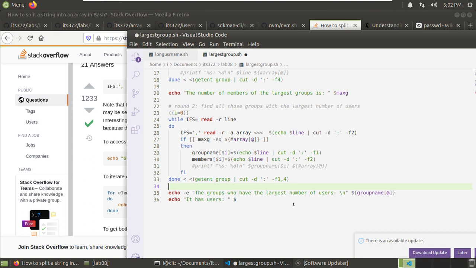Wait a minute. Here, this one it show all those groups, right? If we have several groups with the same number of users, then we need to show them one by one. So we need a for loop to do this. Now, how could we construct a for loop?